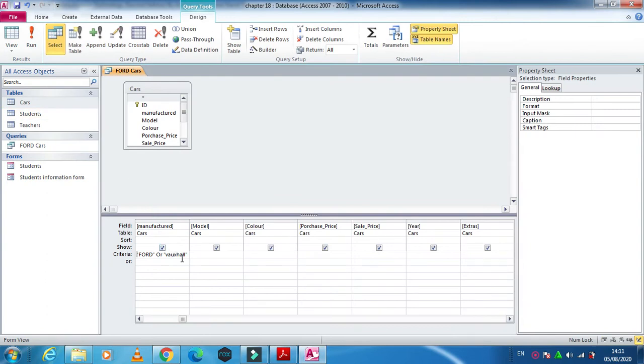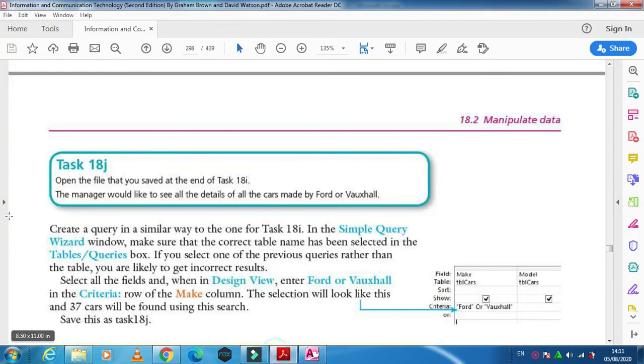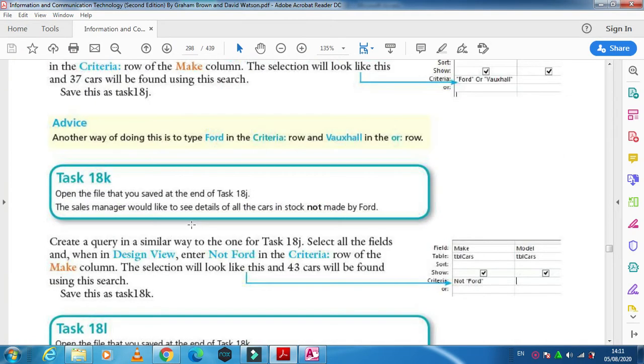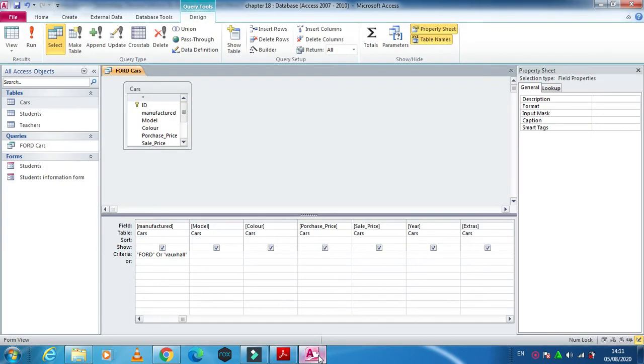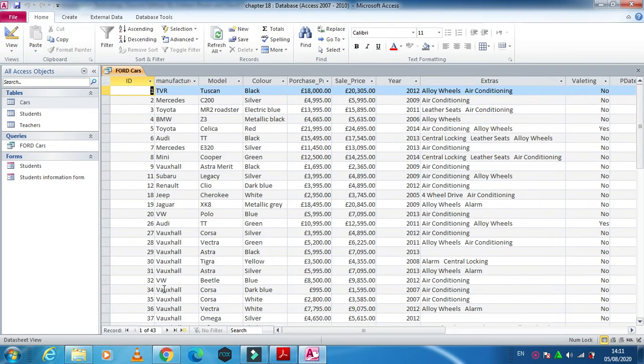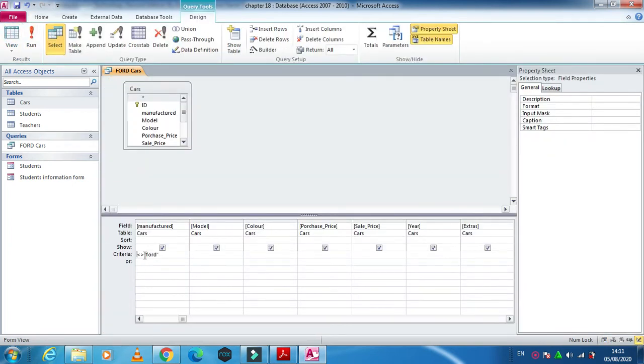Now go to Design View again and move forward to the next. What else can we do in these queries? Now we need the cars which are not made by Ford. When you don't need the cars made by Ford, in the same manufacturer column, NOT is an operator: NOT Ford. You can type NOT, or you can type this operator, Ford, and when you click on Run, the cars not made by Ford are all here, but those which are made by Ford you will not get in your list. So you can use the NOT operator, or you can simply type not as well. In both cases it will work.